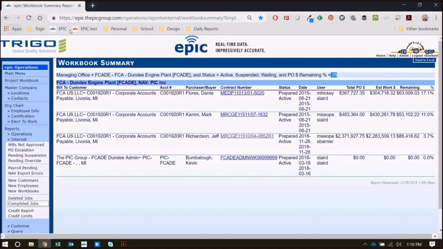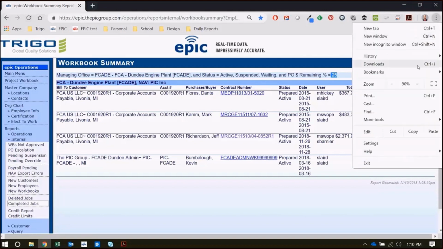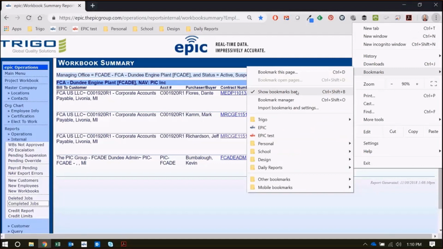If you guys don't see this bookmark bar, by the way, you can always go to your settings, go to your bookmarks, and show your bookmark bar. This is probably the same steps you would take on Firefox or Internet Explorer.